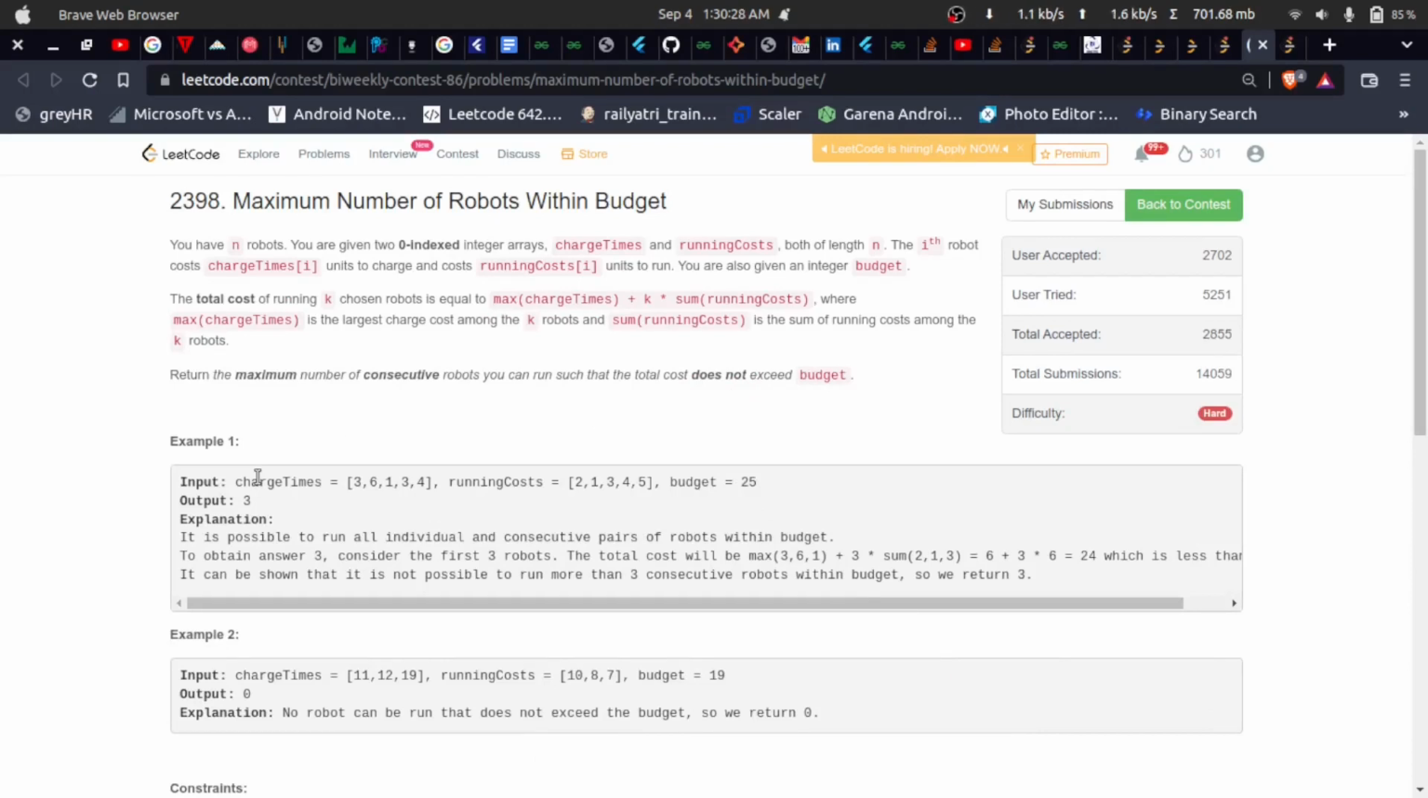This is the hard question basically. So right now I'm trying to solve this problem. The problem is that you have n robots and you are given 0-indexed integer arrays for their charge time and running cost, and both of them have length n. The ith robot costs chargeTimes[i] to charge and runningCosts[i] units to run. You are also given an integer budget.